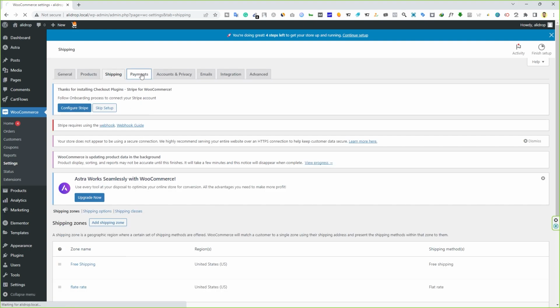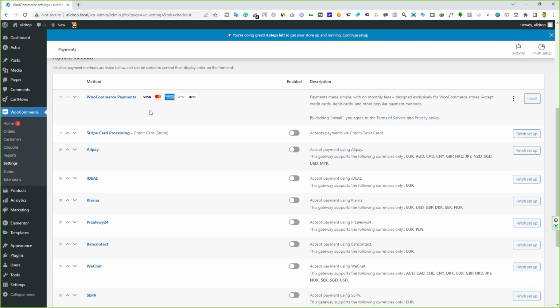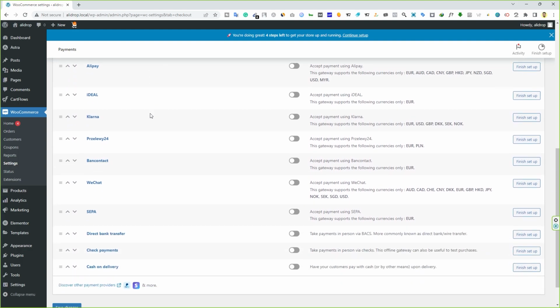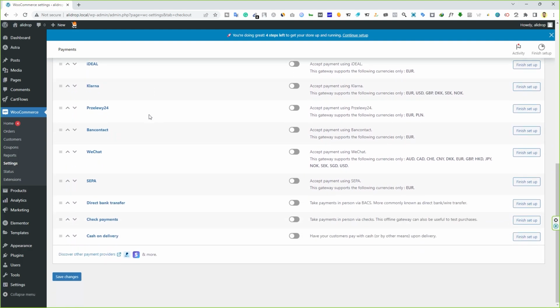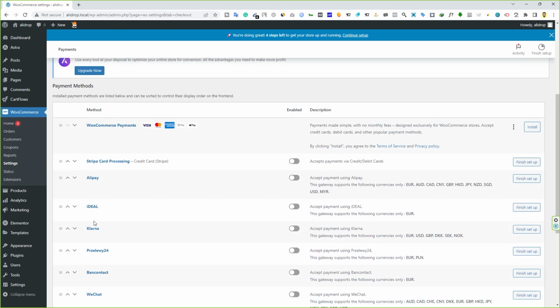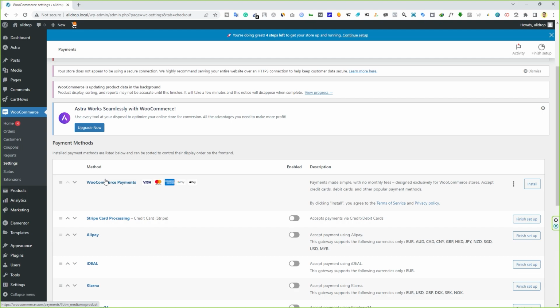Let's go to the payments tab. Scroll down, you can see there are so many payment gateways available that you can enable. If you're doing international dropshipping, I recommend you enable PayPal, which is the international payment gateway. If you can't find the PayPal payment method in this list, all you have to do is install the plugin. Hover your mouse over plugins and click on add new.